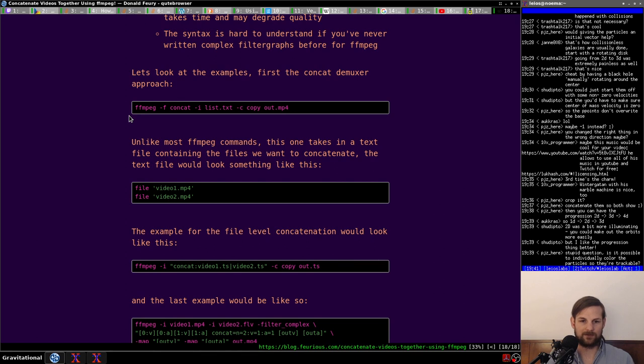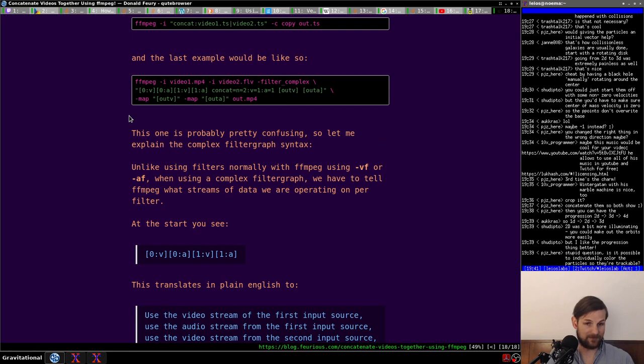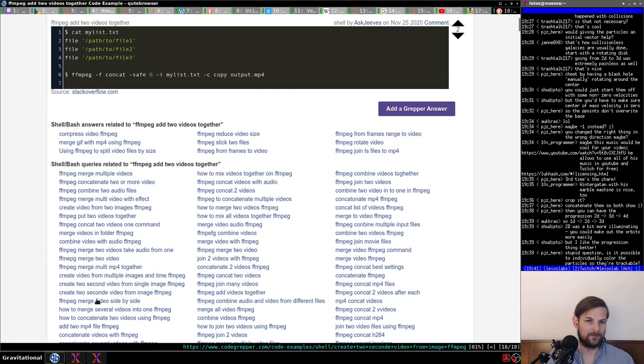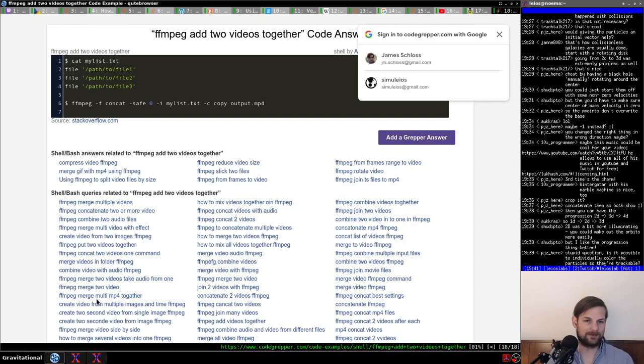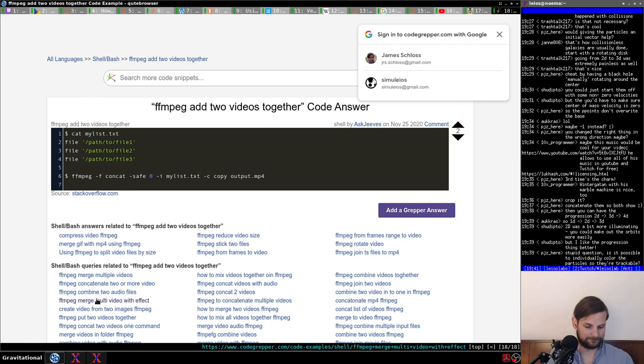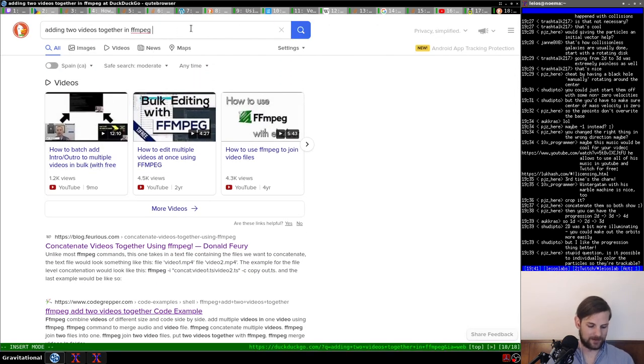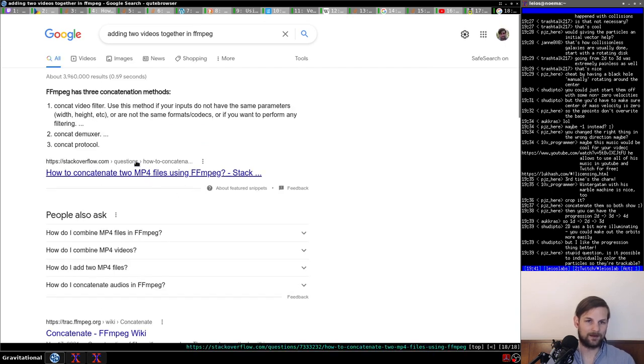The files are video 1 and video 2, but I was hoping to just have the two videos as one command line argument, adding two videos together. cat mylist.txt. Why does everyone put it in a list? Surely we can just put them together with a single command. We don't have to create a file for this, do we?